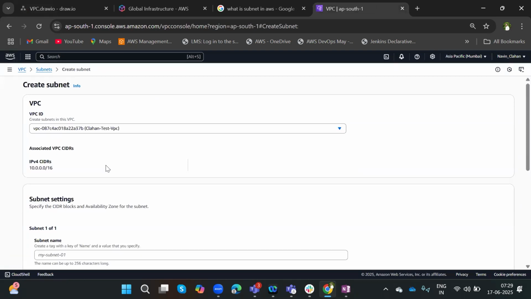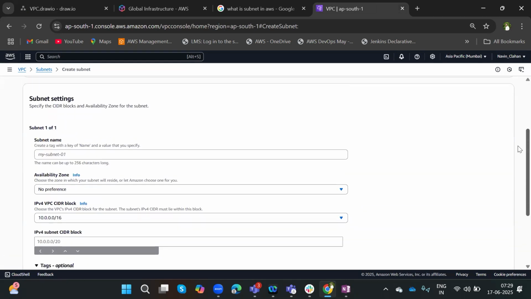We can see the client test VPC. If we come down, we have to put the subnet name. Let's say, for example, I'm just going to provide "client public subnet". We can see in which availability zone we have to create the subnet.